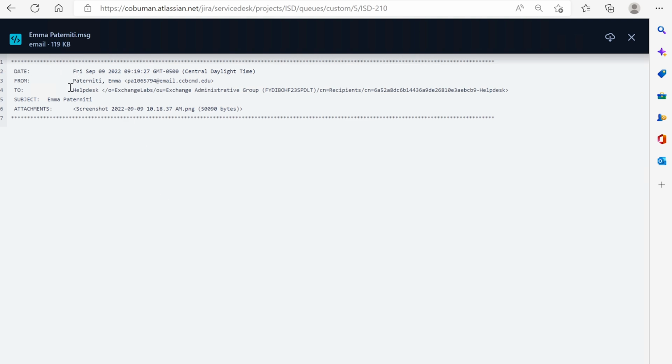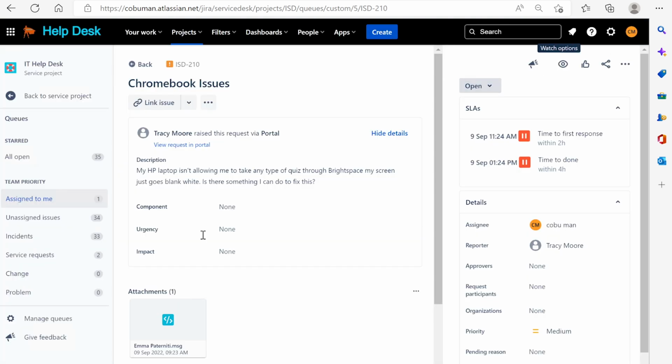So this is just a message from the help desk that Tracy uses, and it looks like there was a screenshot, but obviously I can't click on it. It is a message technically, but the screenshot did not come through. Anyway, it doesn't matter because it says my screen just goes blank white. So what could be causing this?